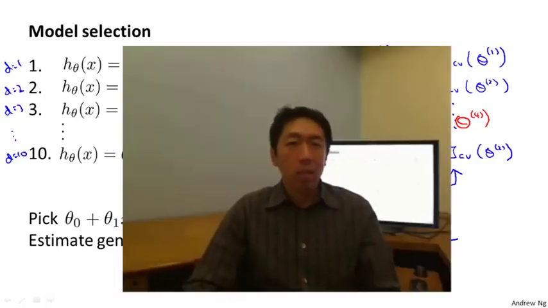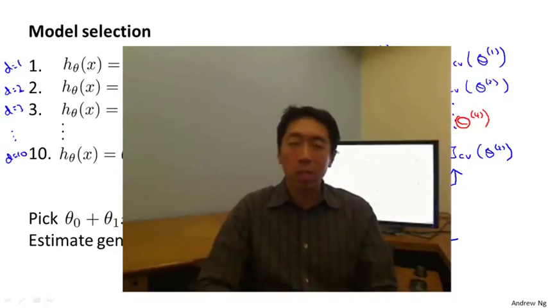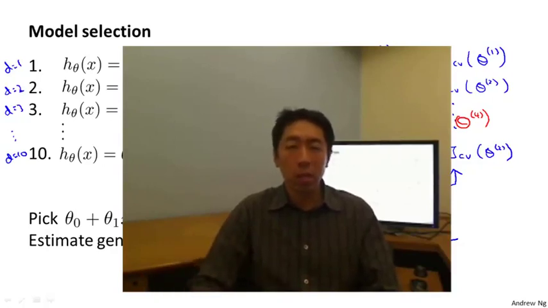So that was model selection and how you can take your data, split it into a train, validation, and test set, and use your cross-validation data to select the model and evaluate it on the test set.